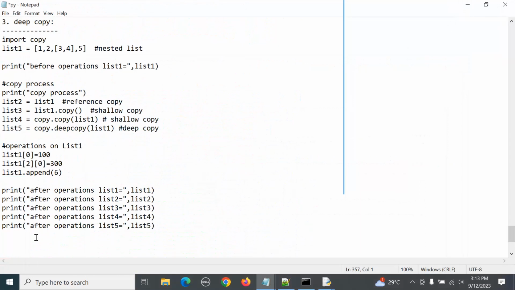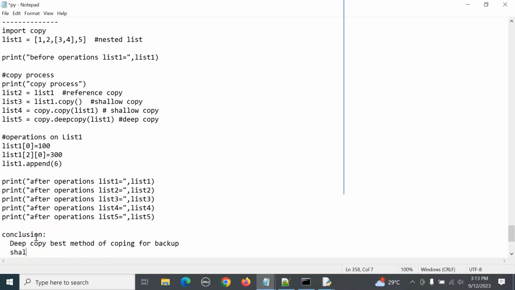We need to understand that statement. I will write it here. The conclusion is: deep copy is the best method of copying for backup, and shallow copy is also better in a case where we do not have any nested list. So this is the conclusion.